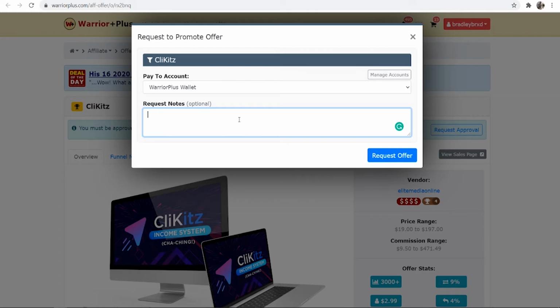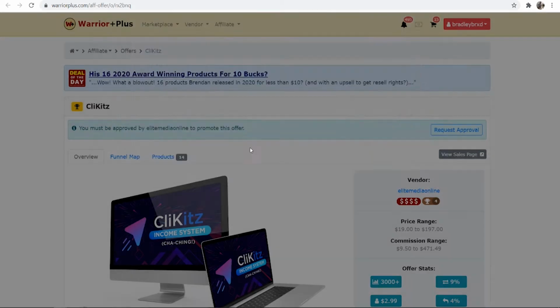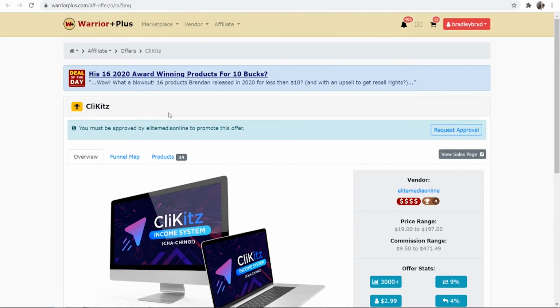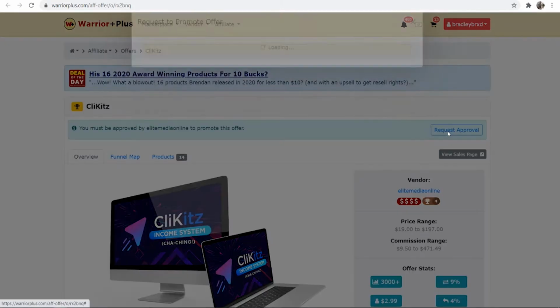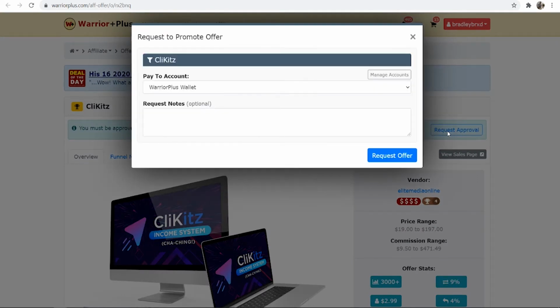So let me just briefly cover what actually happens when you go and send a request offer. When you send a request offer, the actual vendor that's selling the product, so in this case, the vendor of ClickIts, can see your request offer. They can also see a score of how many sales you've made, your conversion rate and your refund rate, and they use your score combined with your notes that you leave when you request approval to actually decide if you're going to get accepted. So what you need to do if you haven't got any sales on your account, you need to write a strong request note.